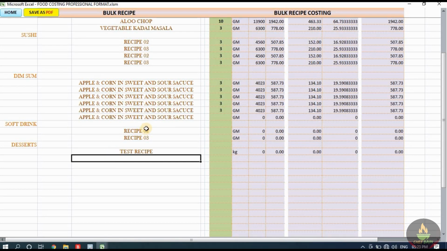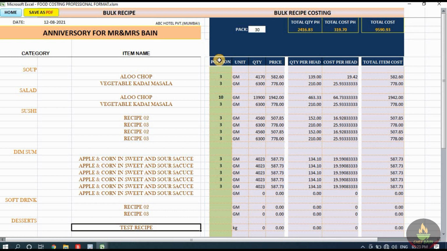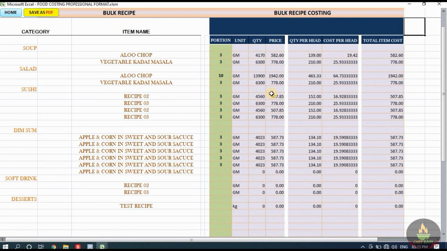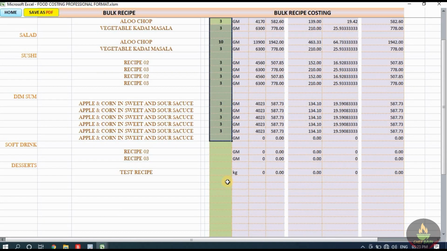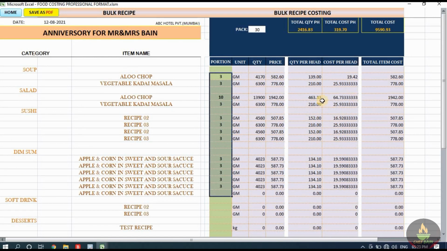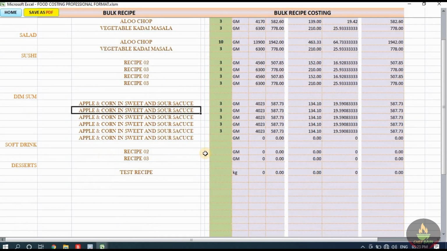So when I add these two and the last recipe, there is no data, it's only showing me gram and kg. So that means I have to add the portion for this particular event. Like we have the pack of 30. For 30 pack, we have an event and we need to make this recipe. So we are going to give them 3 portions of vegetables karai masala, aloo chop will be 10 portions. So you have to decide how many portions you're going to serve for them, and according to that this recipe costing will be calculated. For now recipe 2 and recipe 3, I just keep it 10 and 5.